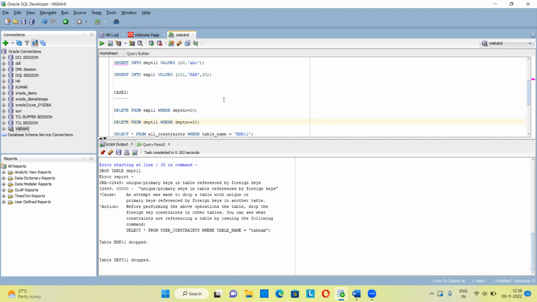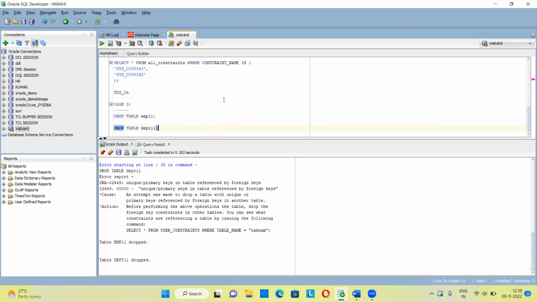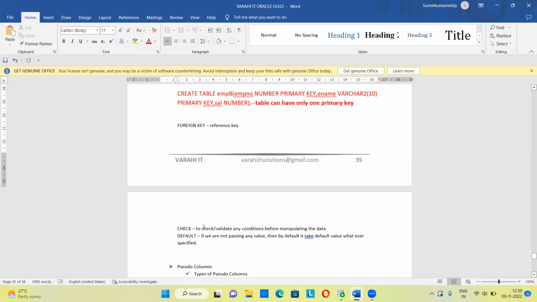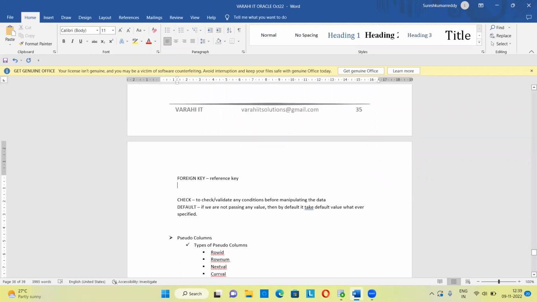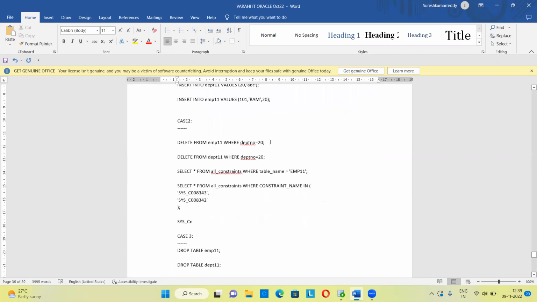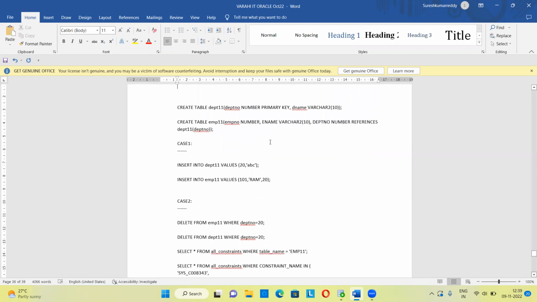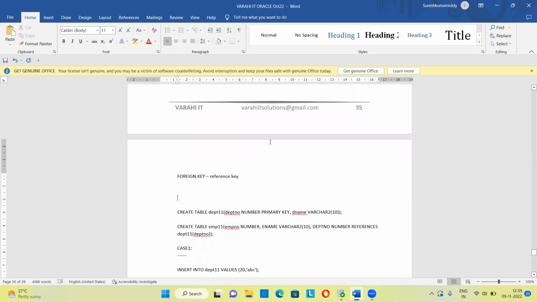Third point, if you want to drop your parent table, first you have to drop the child table, then only you can drop the parent table. Clear about these 3 points? Any confusion? Sometimes you will get a question from whatever we discussed about these 3 points. We have some extension to this, we'll discuss now. Before that, if you have any questions, let me know. Clear, right?